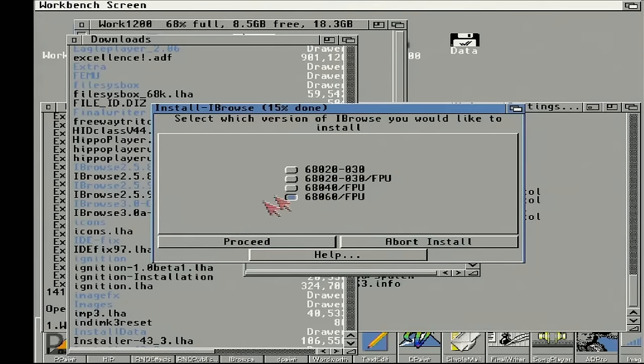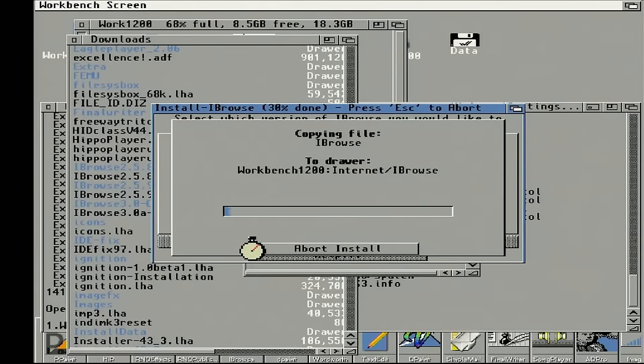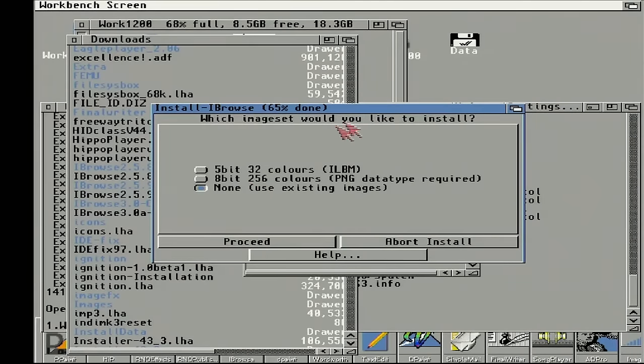English. What kind of CPU you're using? It's going to do different kinds of libraries depending on what CPU you have, so make the proper choice here. Now, which image set would you like to install? If you have an ECS machine, do 32 color. If you have an AGA machine, you can do 256 colors. Or if you have retargetable graphics, you can use 256 colors. I'm going to go ahead and do that since I use mine with retargetable graphics.